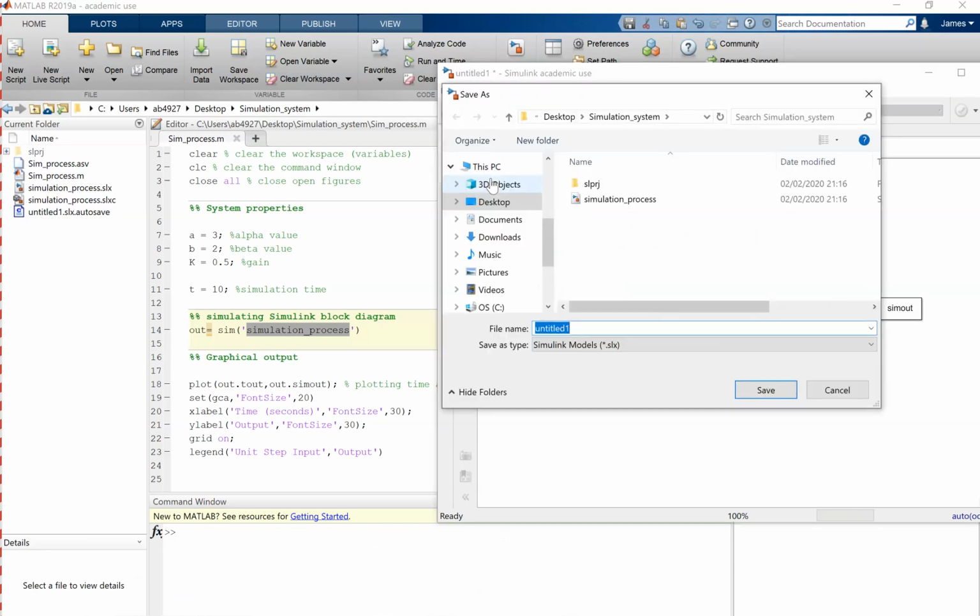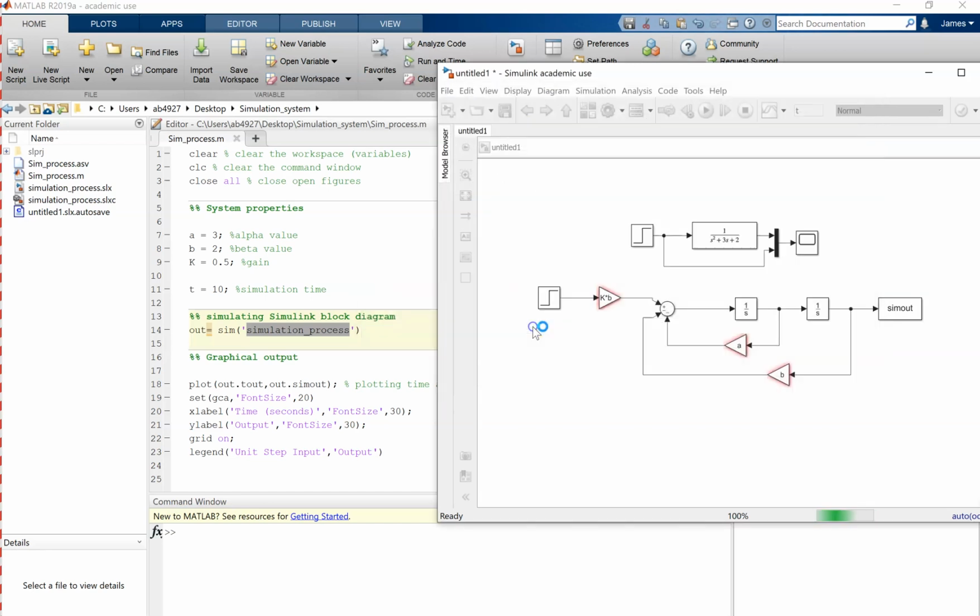save as, and we also need to make sure that the Simulink block diagram is saved in the same place as the MATLAB script. I'll just override the one from earlier. So you can check over here, if I look at my current folder, you see there sim process, simulation process with my Simulink file. Okay, so out equals sim, so simulation of the Simulink process, this block.